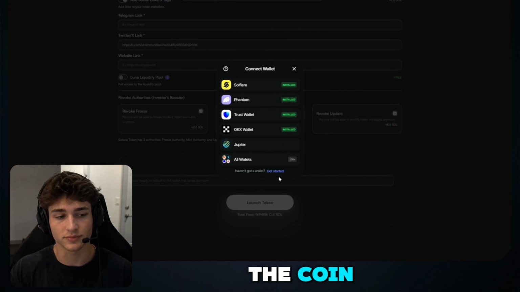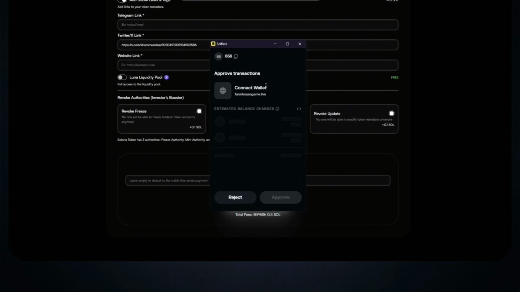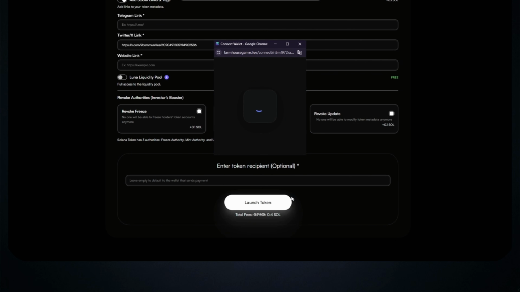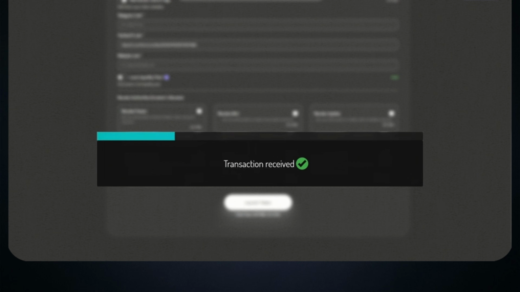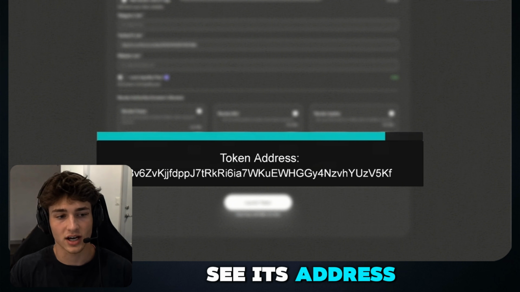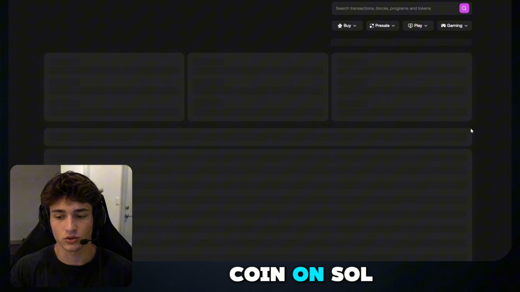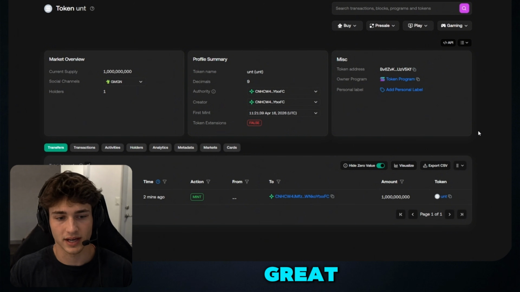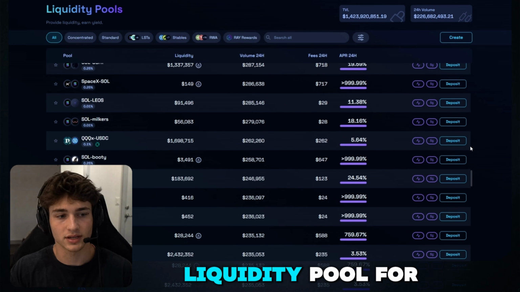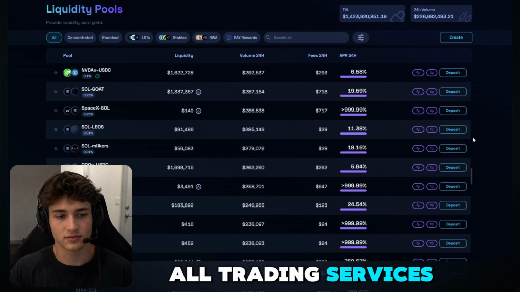Okay, let's watch the coin. The meme coin has been successfully created, and we can see its address. Be sure to copy it. We'll need it in many places. Let's check the coin on Solana. Yeah, everything looks great. Now we need to create a liquidity pool for our coin so that the meme coin becomes tradable and appears on all trading services.